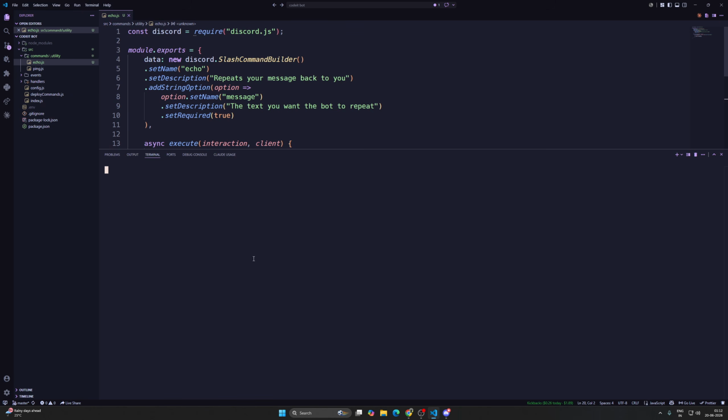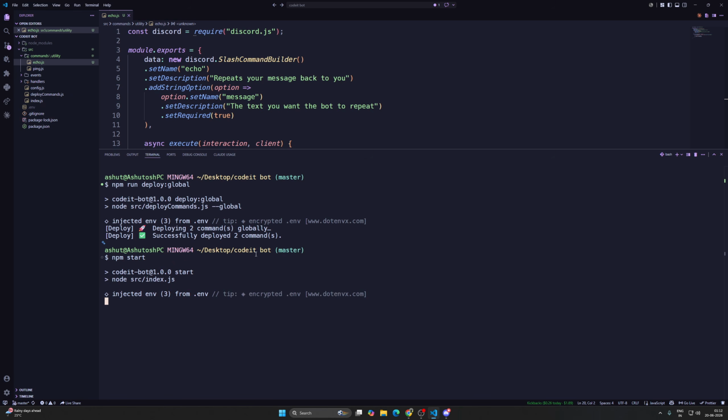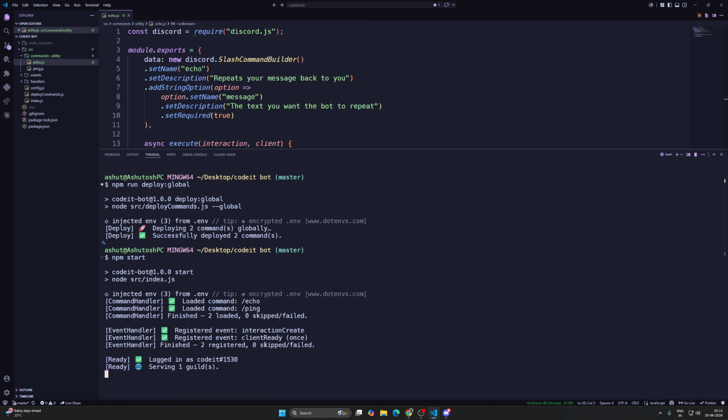Now we will open up the terminal and we'll deploy this command. So npm run deploy will deploy it globally. Okay, now the command has been deployed. Now we will type in npm start to start our bot. So the bot has started.